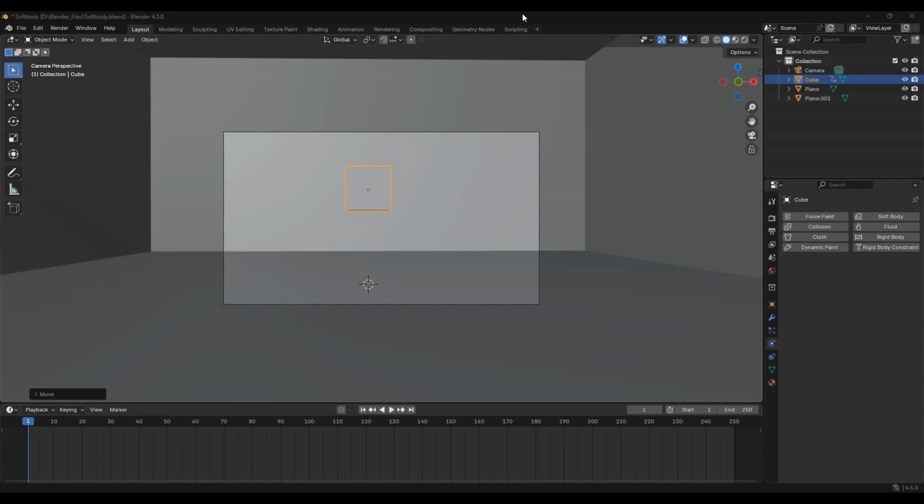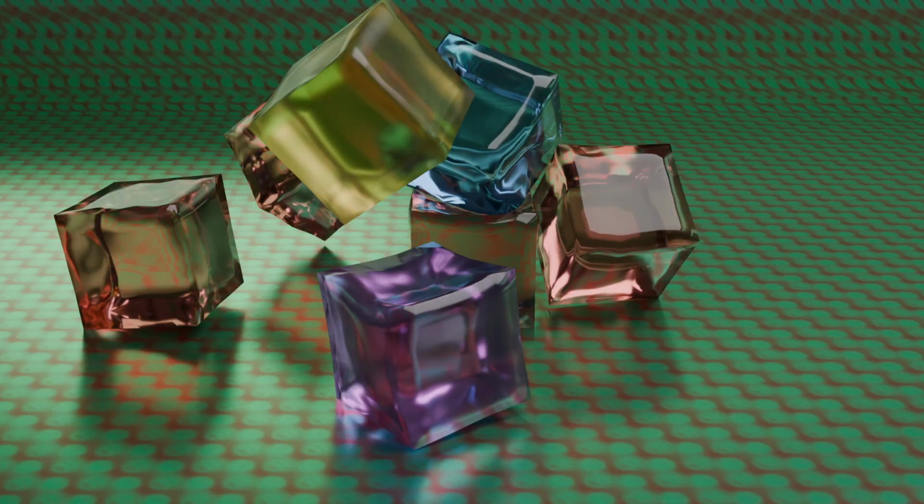Today we are going to explore a Blender beginner course in Softbody Physics where you will be able to create this animation with these jiggly gelatin-like cubes at the end.